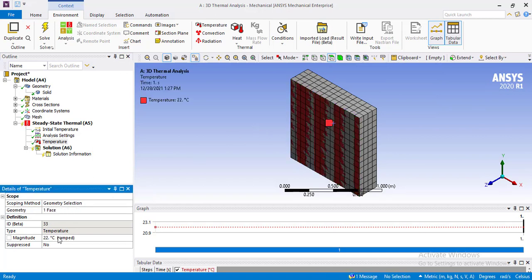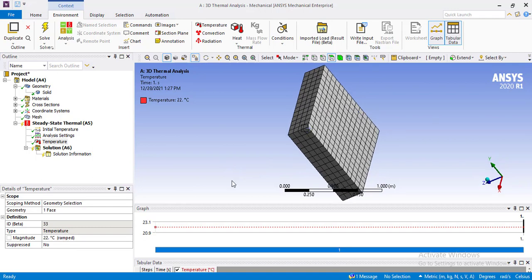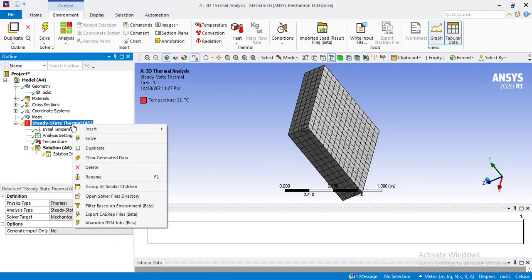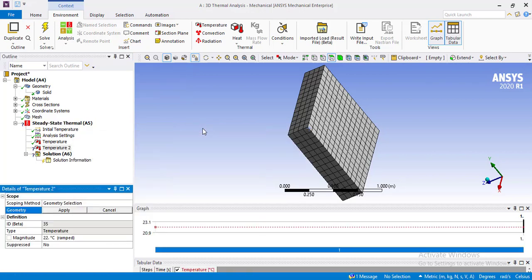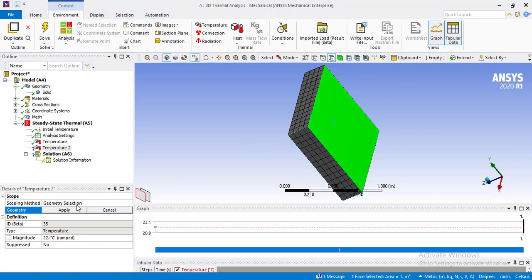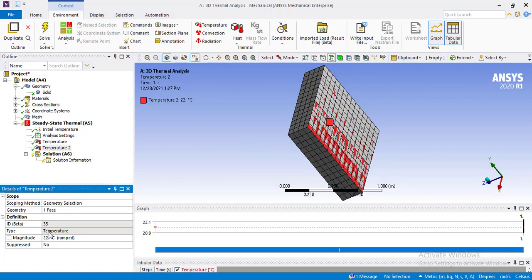Similarly, rotate the body, go into the steady state thermal, right click again, go to insert and select temperature again, and this time select this surface and click apply. Enter a magnitude of 100 degrees Celsius. These are all the boundary conditions that we have previously assigned in the analytical portion.